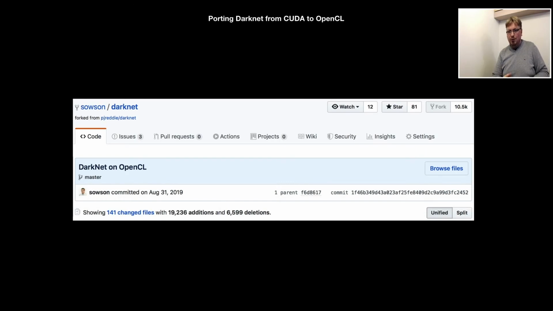Now, this is serious work. If you want to port from CUDA to OpenCL, this is really serious work, and you have to spend a lot of time. So you can see the numbers on the bottom: number of files I changed, additions, deletions. So it was really hard, and I achieved only 18 stars. But fingers crossed, it will be better over time.